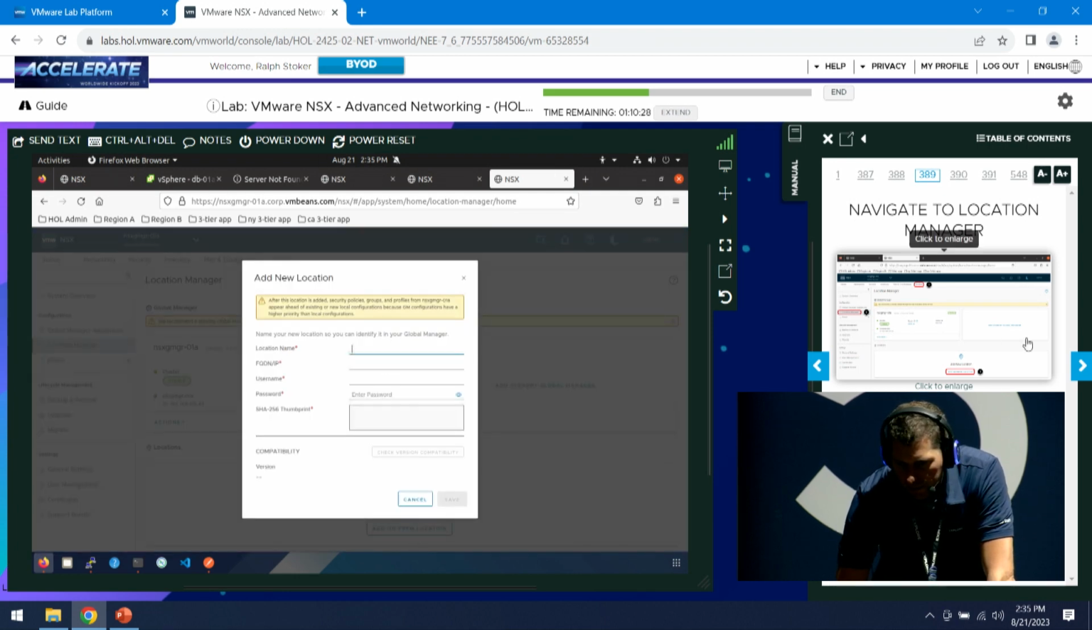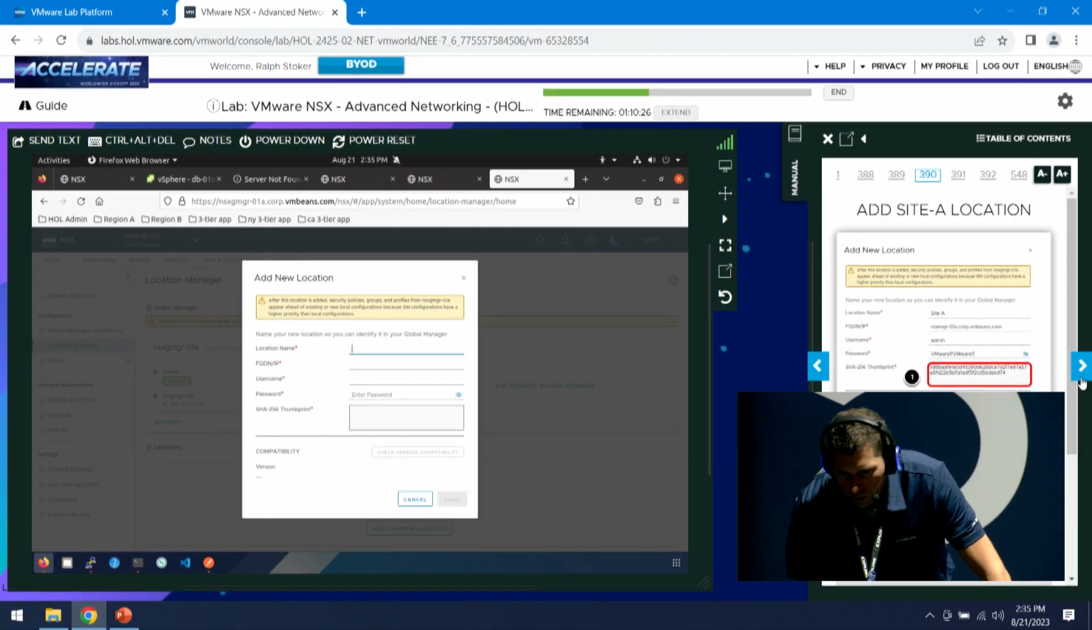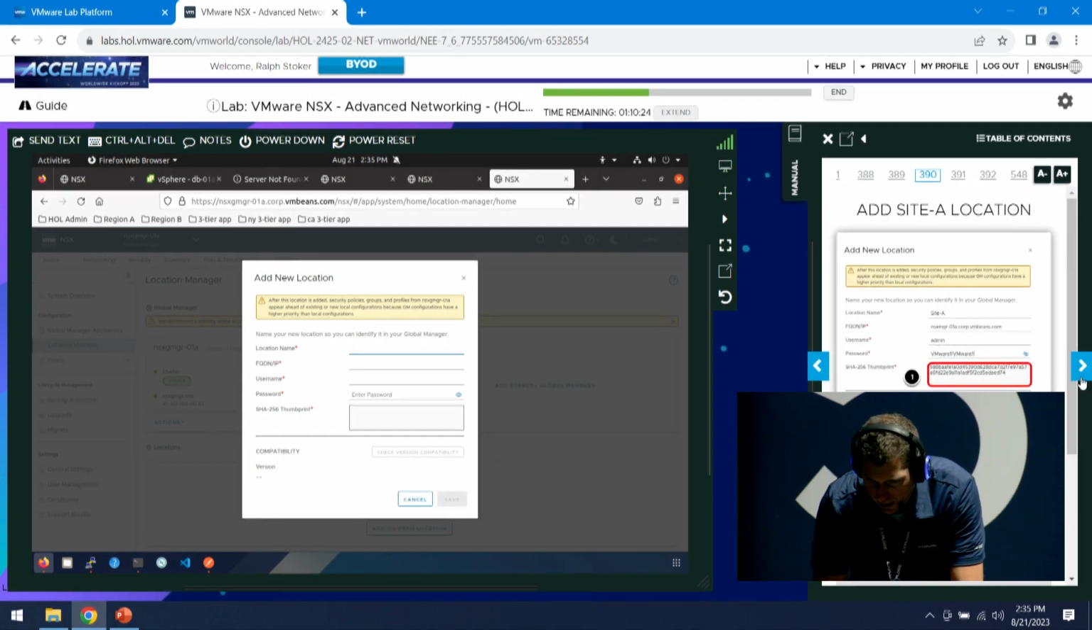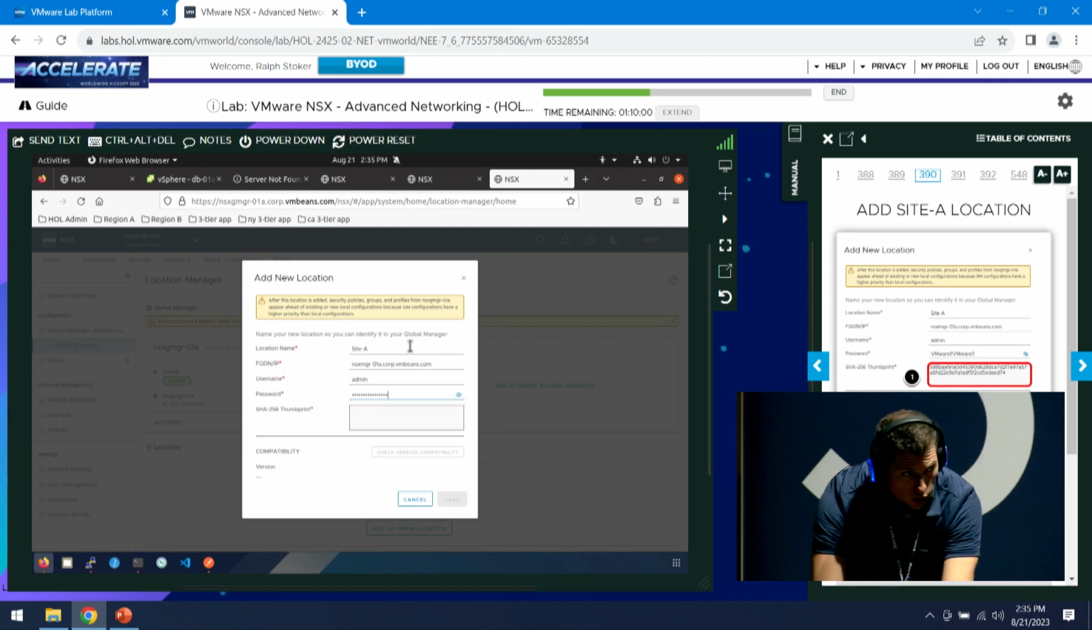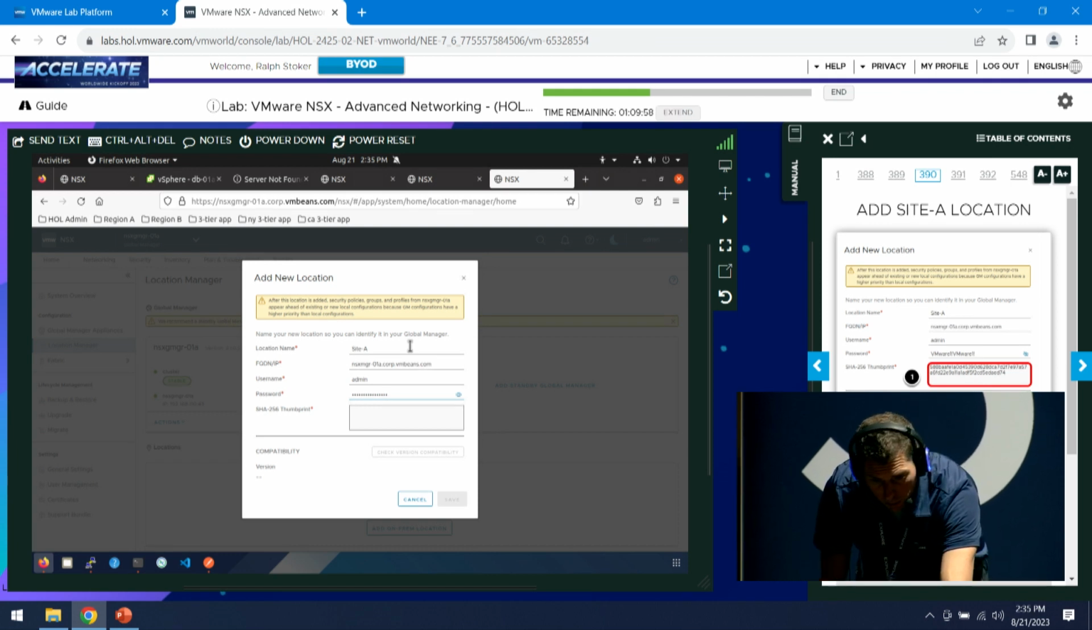So here we want to fill out some information. We're going to add the Site A location. So, location name, Site-A, NSX, wow, I cannot type, MGR-01A.corp.vmbeans.com. Again, admin, and it may auto-populate the password, VMware1bang, VMware1bang.